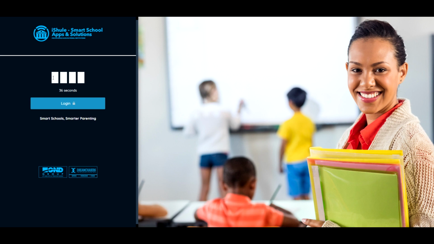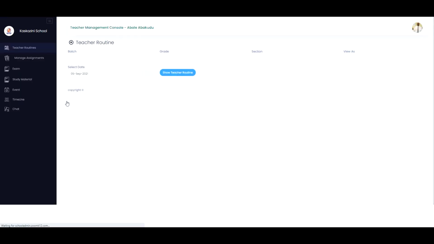Now, for my case, my 4-digit code is 1111. After doing so, I simply click or tap on log in. And just like that, as you can see, I am already logged into the system. I am logged into the console. After logging into my dashboard, this is what you will be able to see.